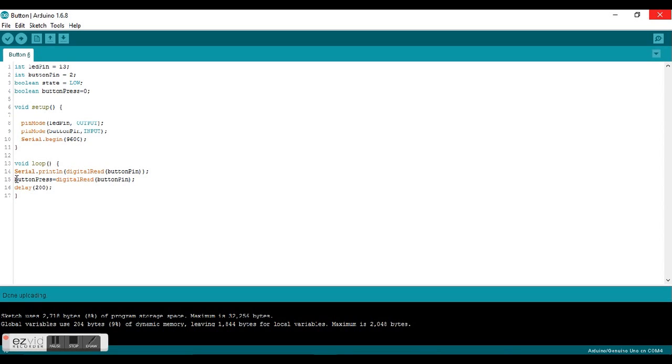And what that'll do is every time this loop starts over, it reads the value of the button pin, and if it's a 1, button press will become 1. If it is a 0, button press will become 0. And each time this loop is repeated, it'll keep checking that, and it'll keep reassigning the value based on what is there at the time.